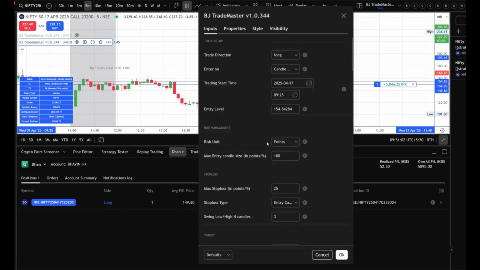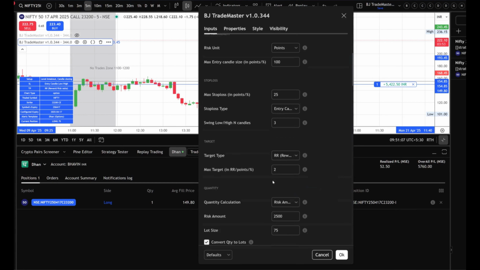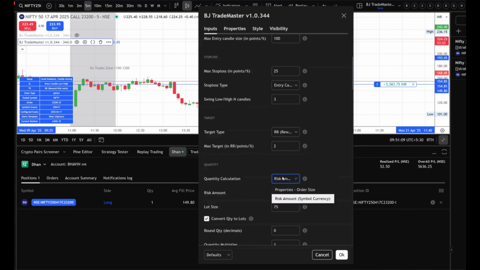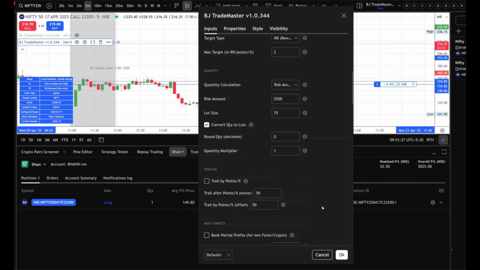So we chose this, and then we had stop loss of entry candle low and a risk reward of 1:2 RR, and then the calculation for quantity is based on risk amount in the symbol's currency. So we had set a risk amount of 2,500 rupees, and then we had set the lot size so that it auto calculates the exact number of whole lots for executing this options order.